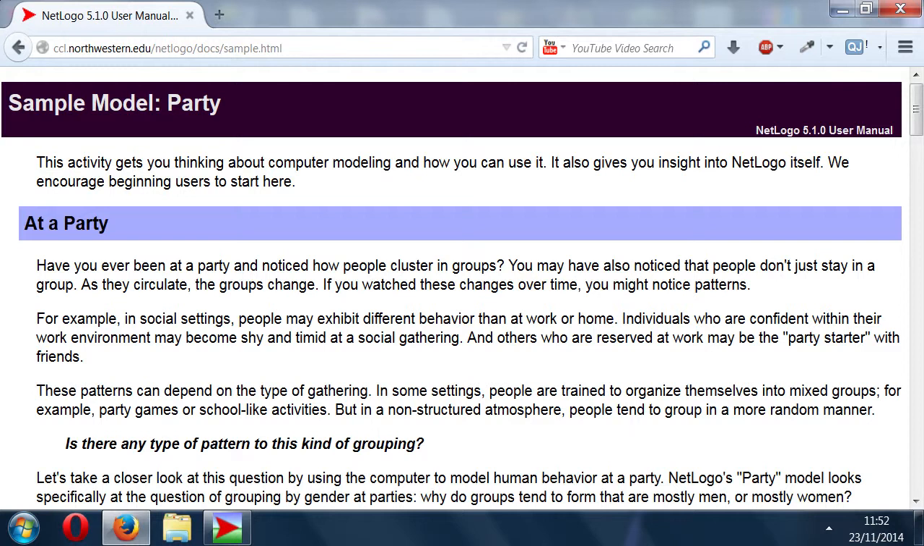For example, in social settings, people may exhibit different behaviour than at work or home. Individuals who are confident within their work environment may become shy and timid at a social gathering, and others who are reserved at work may be the party starter with friends. These patterns can depend on the type of gathering. In some settings, people are trained to organise themselves into mixed groups, for example, party games or school-like activities. But in a non-structured atmosphere, people tend to group in a more random manner.